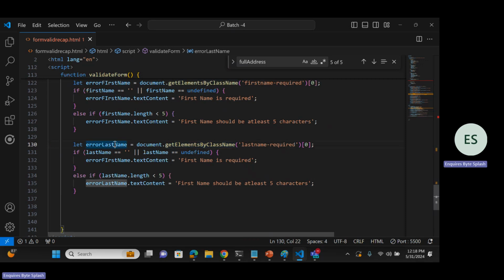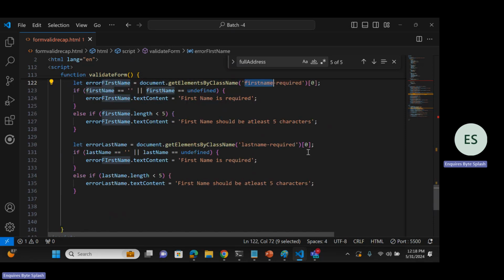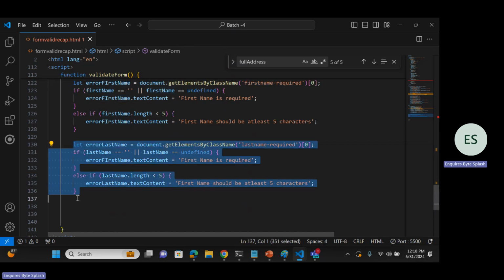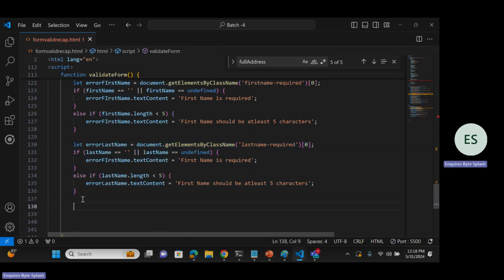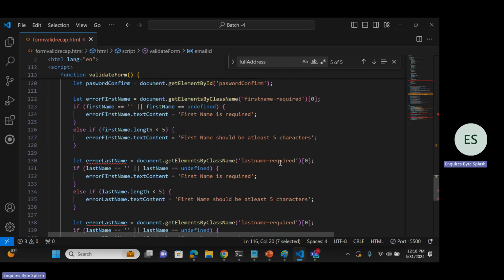Yes, it is having only one. Because last name required is the only one class. First name is also only one class. Since we are getting by class name, we are putting 0, because getting by class name means it will return an array of objects. That array of objects means you are accessing the index 0 element, right? You already know that. So while debugging, you can easily understand, I will debug each and everything. Debugging is the main tool, right? You already know that. We already discussed the same.